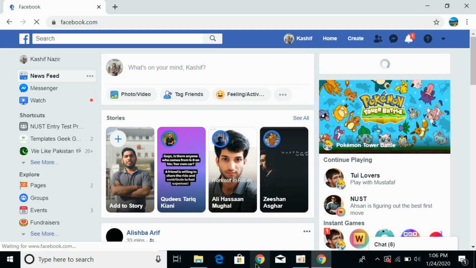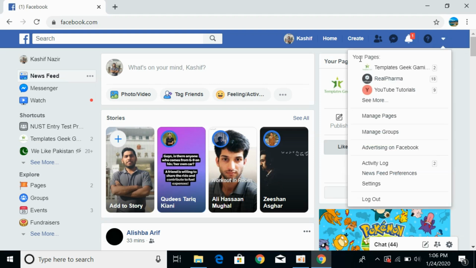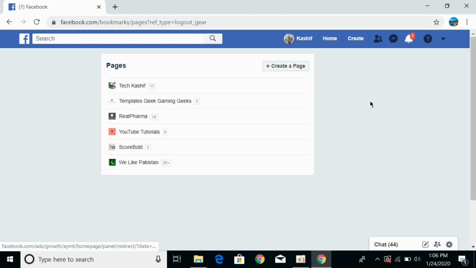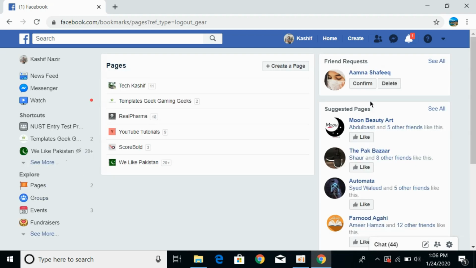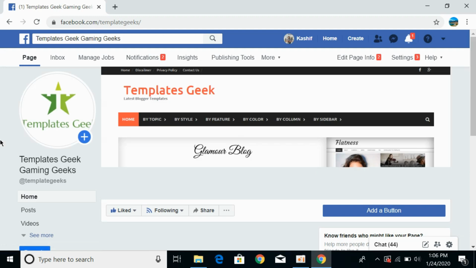Now you need to go to your pages. For that, simply click on this arrow icon at the right top corner. Click on this, and here you would see your pages. Click on see more to see all the pages that you are managing. Now click on the page that you want to delete, and this would open up the page.